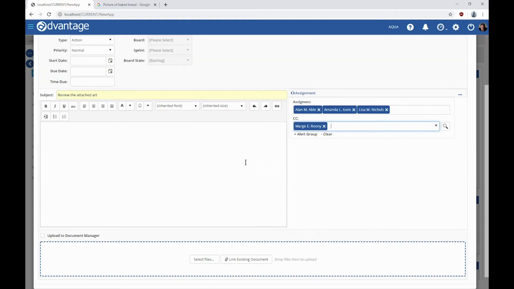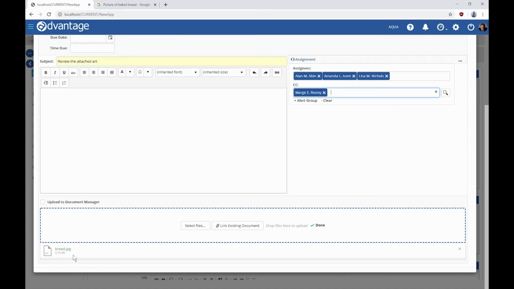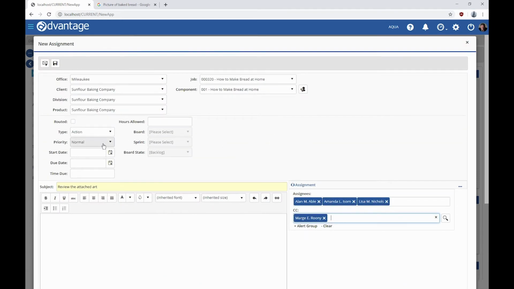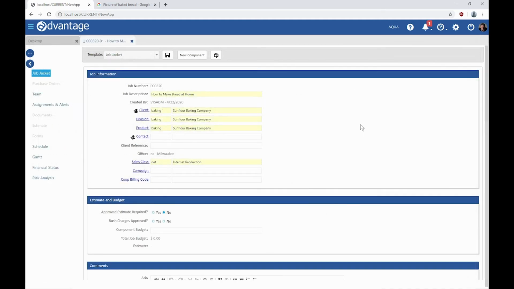I could go ahead and put instructions here. And in this case, now I'm going to take the piece of art that I need to be reviewed and simply drag it into the box at the bottom. And in this case, it's bread JPEG. This is a high priority. We need it done pretty quickly. And I'm going to just send it to the group. That's it. That's all I have to do to get this communication going.